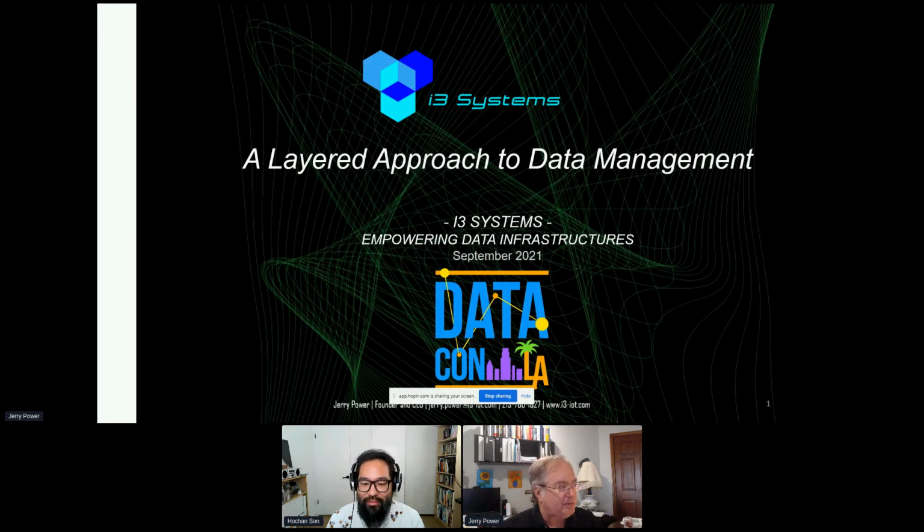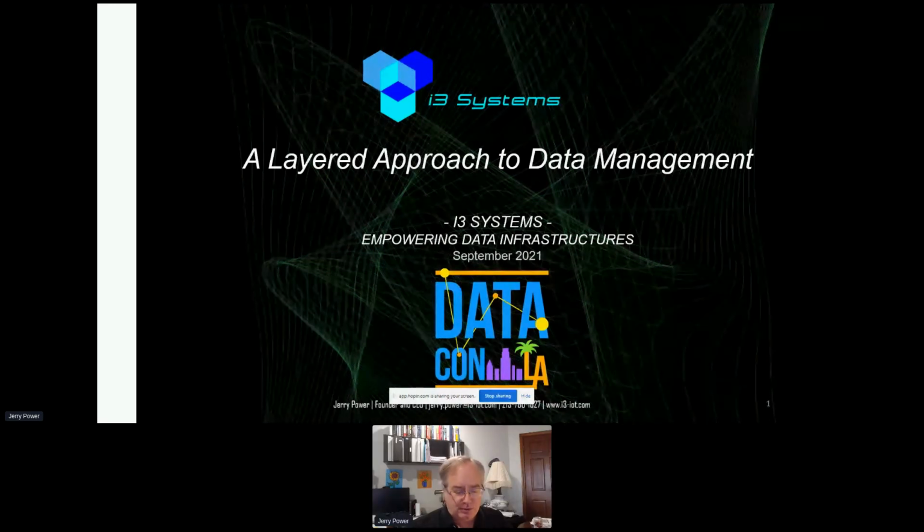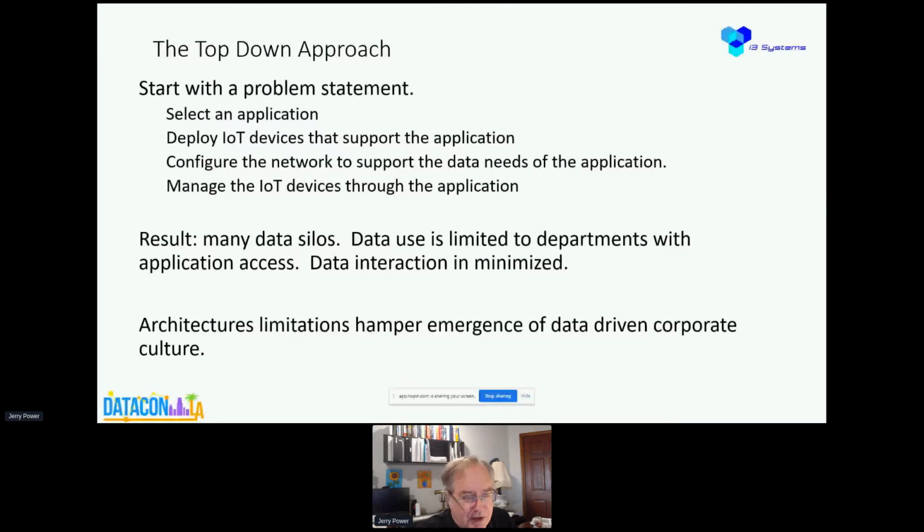Well, I'm Jerry Power. I'm CEO of i3 Systems, and what we're going to talk about today is a layered approach to network management. Let me get started by saying that in the world of IoT, how do you collect data from devices that are actually sensors reflecting the real world? The normal operating mode is that you would start with users, understand their requirements. From that, you pick an application, then you deploy IoT devices that support that application.